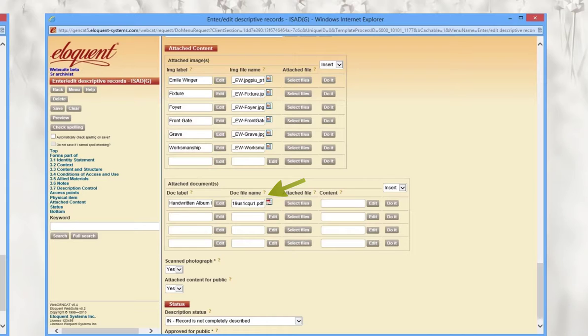The last thing to note on this page, if you have used the Attached Images section, remember to select Yes from the Scanned Photograph drop-down. This allows users to search for strictly digital photographs using the checkbox restrictor on the public search.